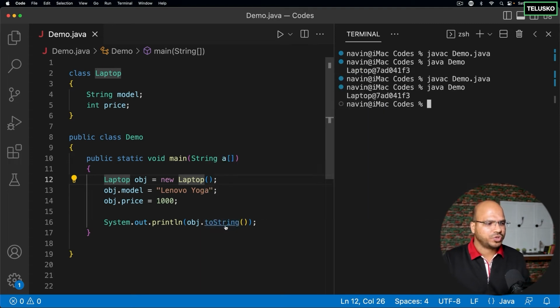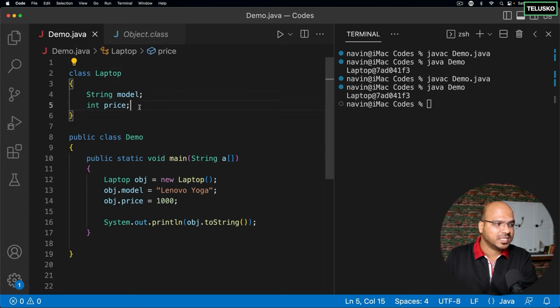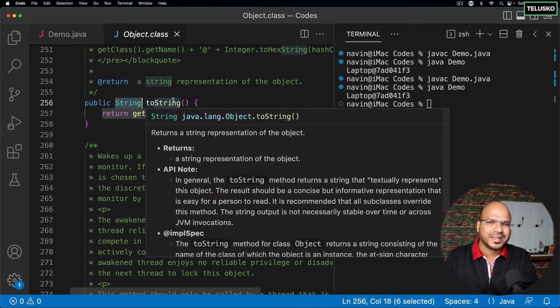But what is toString doing? If I go to toString, first of all, toString is not my method. If you can see in the Laptop class, we don't have any method called toString, but in the Object class, there is. You can see we got a toString method which returns a String, right? That's what we are printing. It returns something. What does it return?